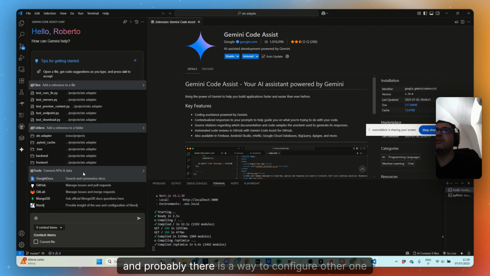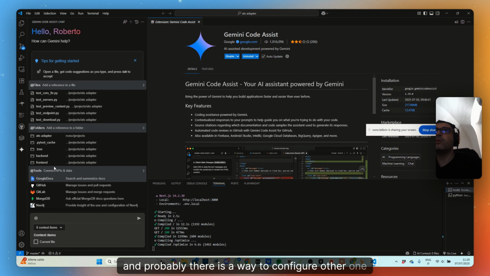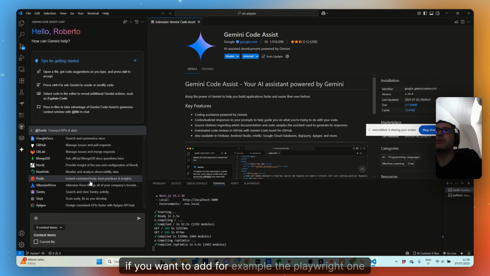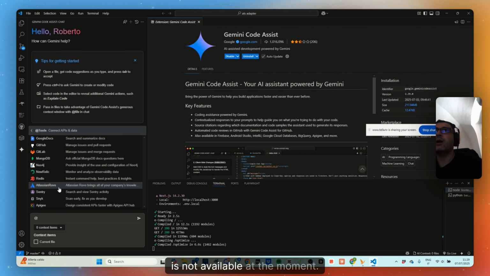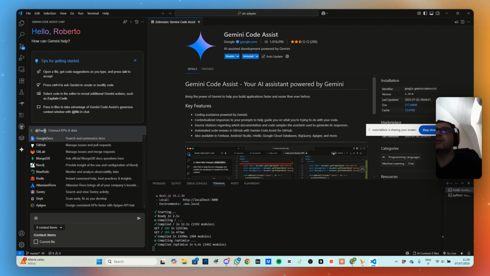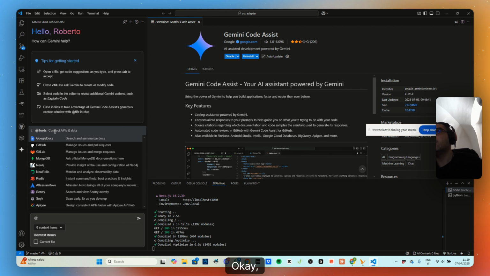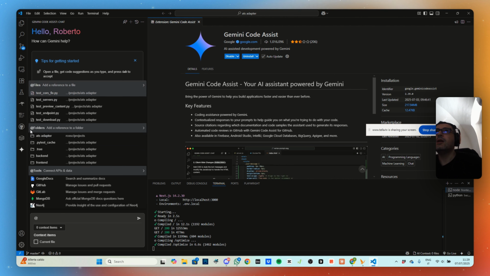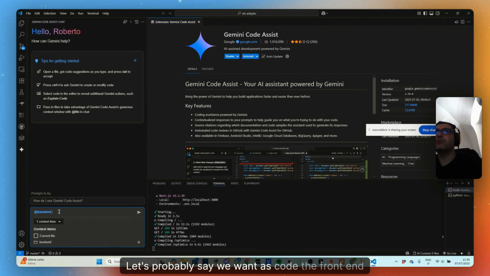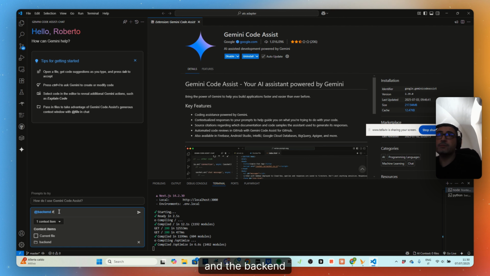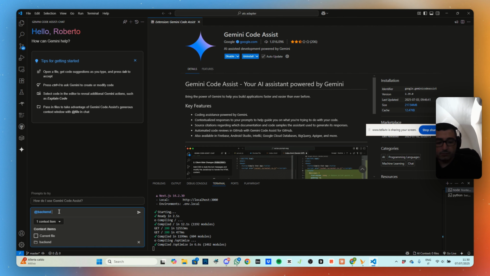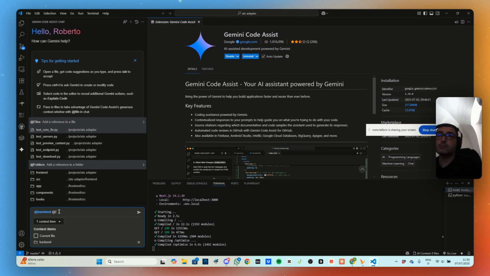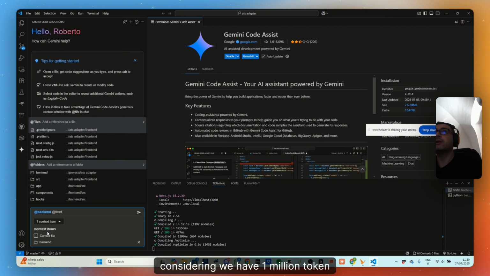And probably there is a way to configure other ones if you want to add, for example, the Playwright one, which is not available at the moment. But soon probably it will be available. Let's not use it at the moment. Let's say we want as context the front end and the back end, considering we have 1 million tokens.